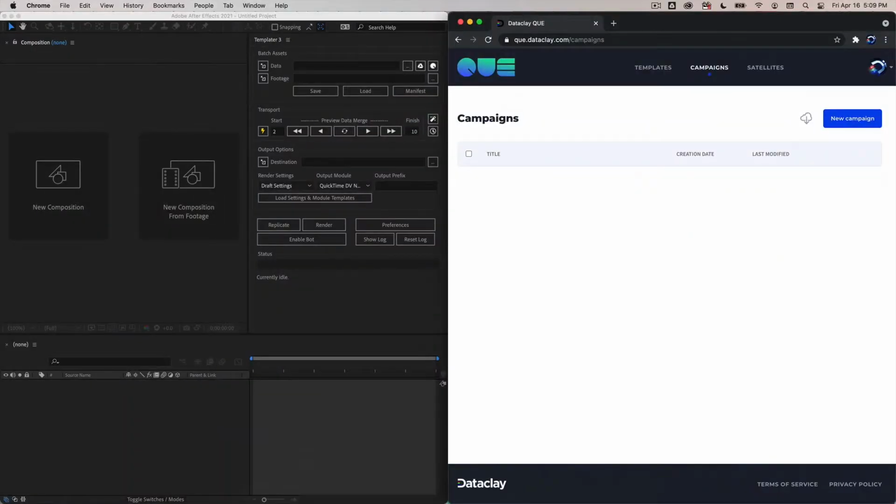All right, so here we are. We've got the Q dashboard on the right and then After Effects on the left with Templator 3.0 and the interface up. And what we're gonna do first is we are going to register our machine as a Q satellite.